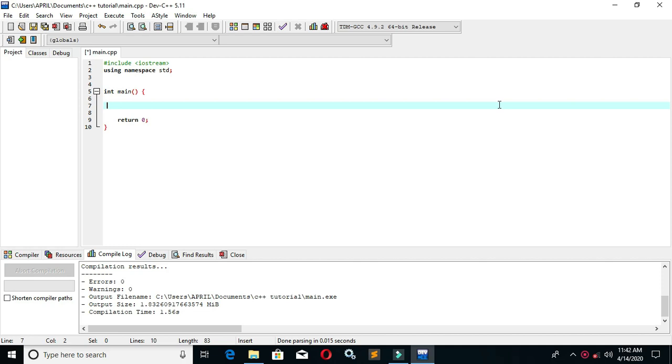Welcome to the 12th C++ tutorial, and today we'll be looking at how you can find the exponential of a number, you know, the power of a number, 2 to the power 3, which is 8, or 12 to the power 12, such stuff. Yeah, that's what we're going to do today.